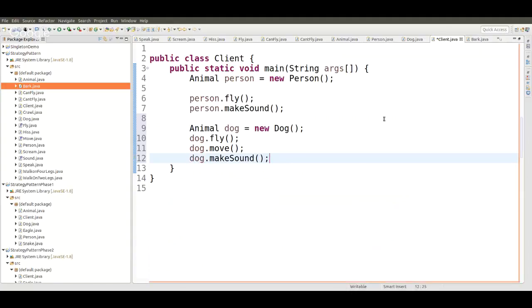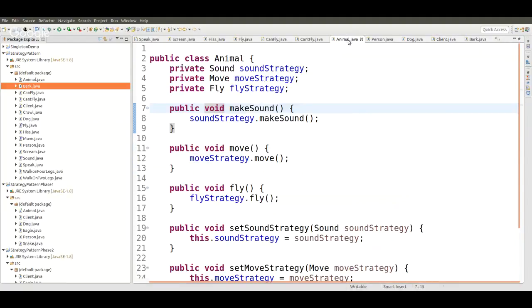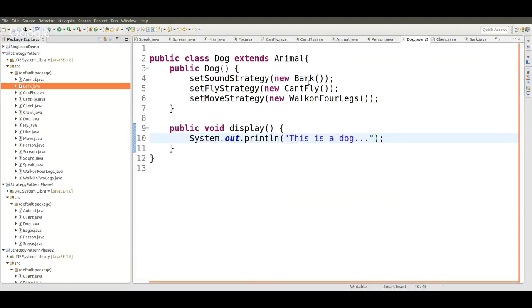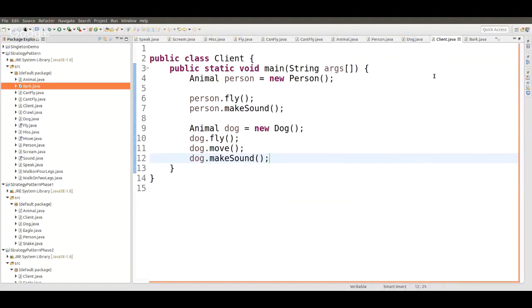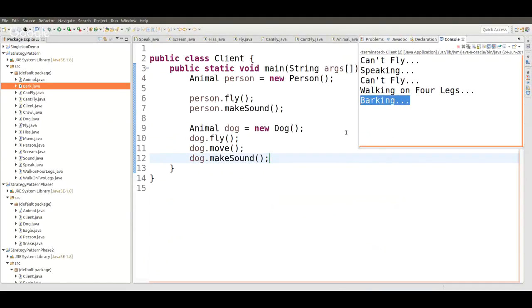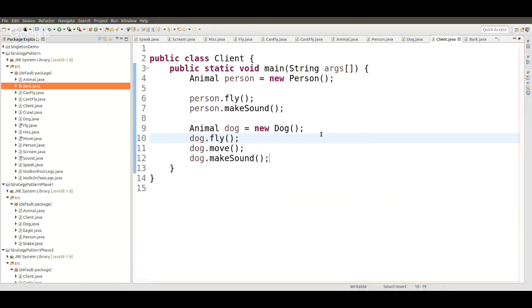If we call dog dot make sound, but this is interesting. We did not change any of the existing implementations. We did not change the animal class. We just added a new behavior, which is bark, and said that this dog barks. Simple as that. Now, if we run this, it's barking. The dog barks. So that's basically how strategy pattern works.